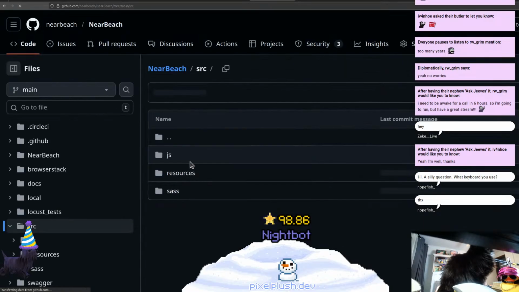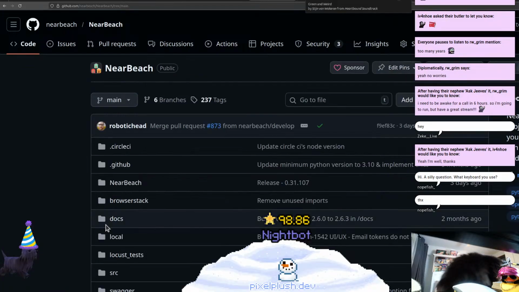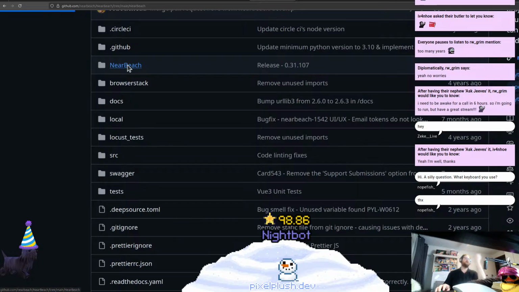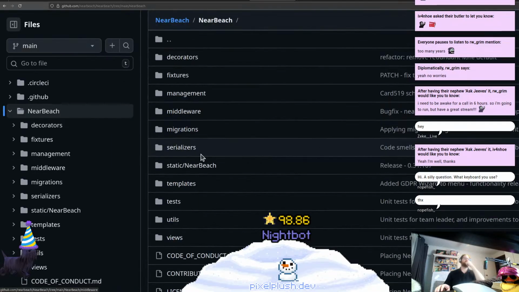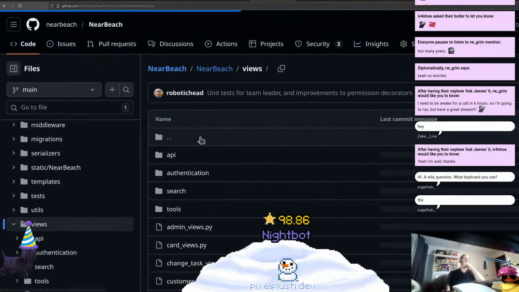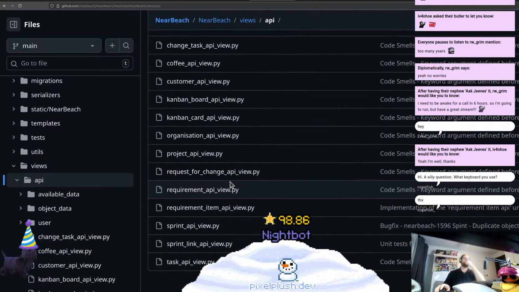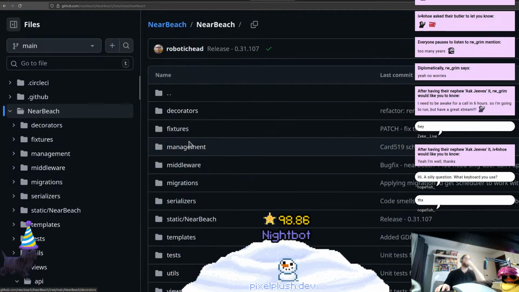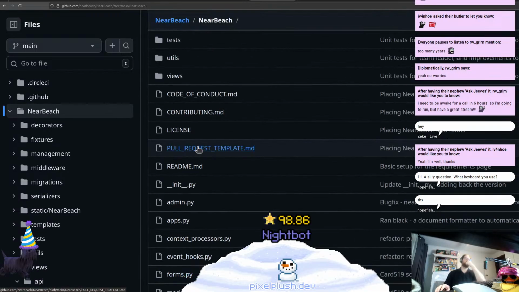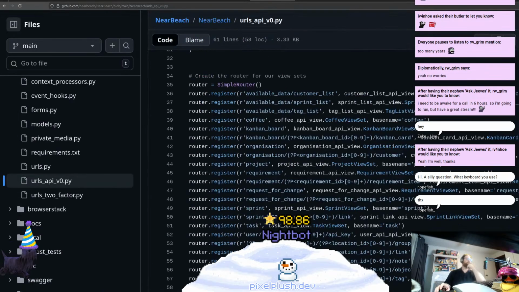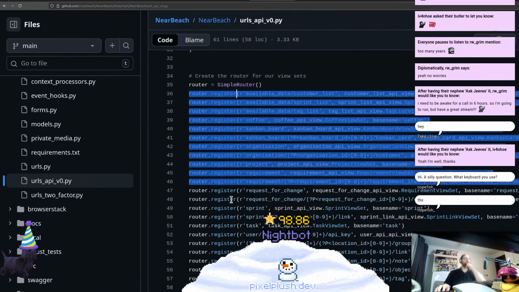So this is NearBeach 3.1. I've gone into the wrong thing. We want to go into NearBeach. Yeah, there it is, up at the top. Why is it up at the top? I don't understand. We want to go into views. We want to go into API, and... no, we don't want to go into this. We want to go into URLs. Specifically, the API URLs.